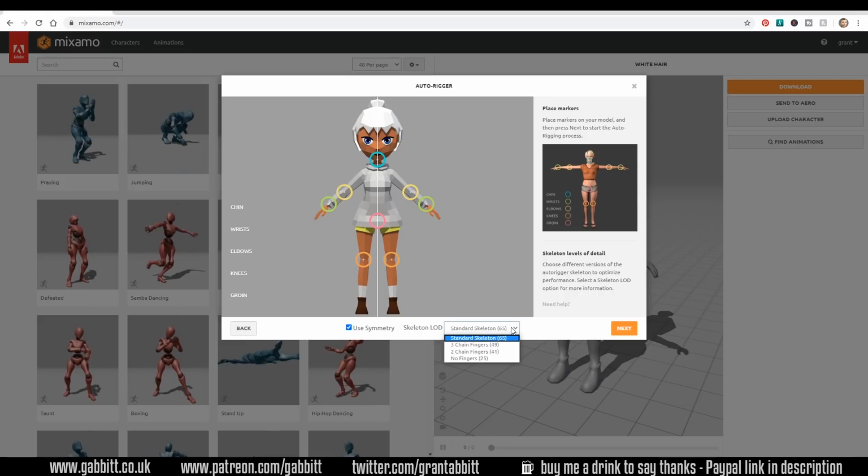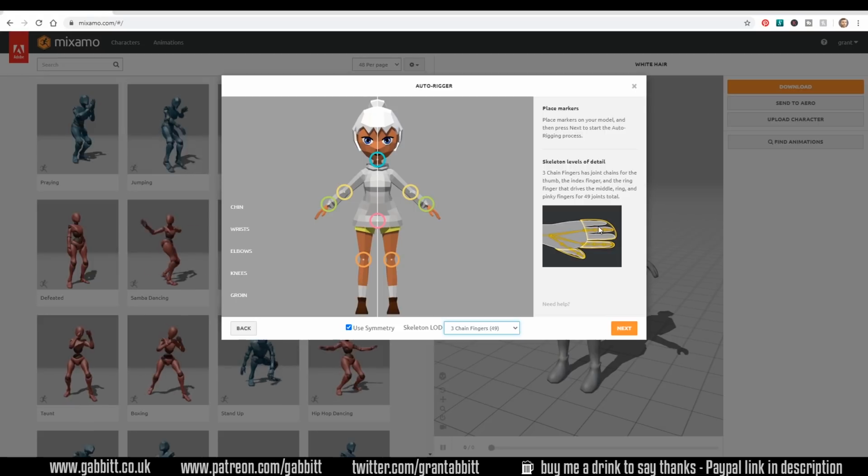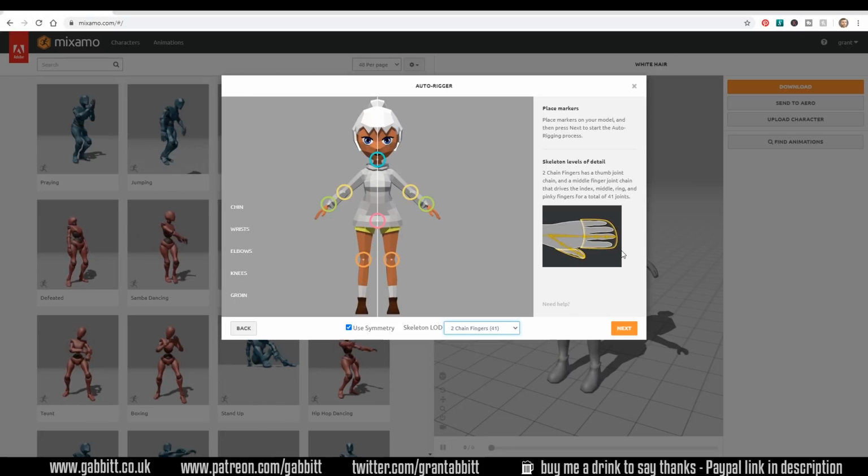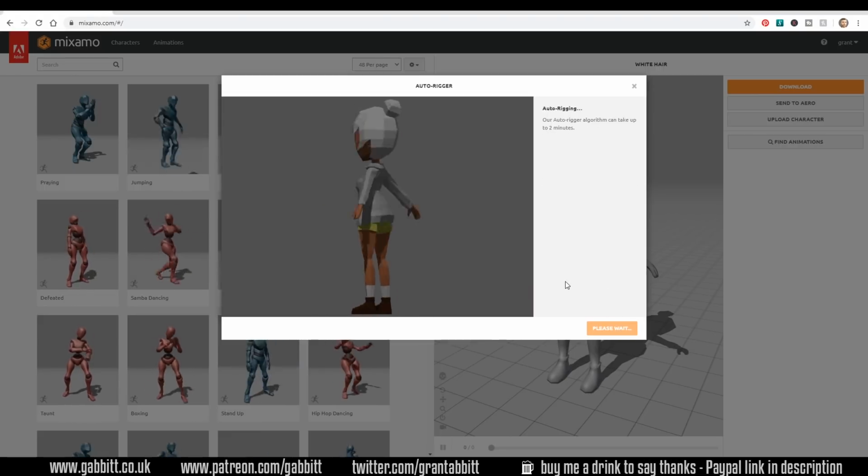One thing you might find useful in this case, I've got a three-fingered skeleton. So you can see that matches my mesh. You've got the option of no fingers, so if you've just got a solid hand and it's not split up at all, then you'd go for that one. Or two fingers if you've got a thumb sticking out but all this is solid. I'm going to go for the three fingers as that's what I've got set up, and then click next.